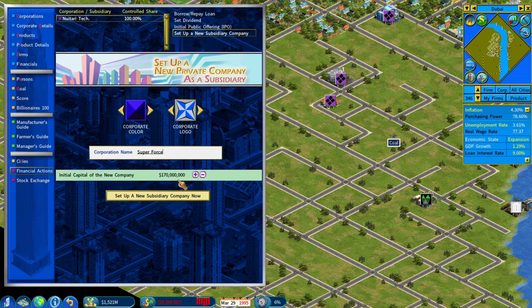But you can raise it up to give them more starting capital if you would like. But it has to have at least 20 million. So you can't start the game up with a small company and just start spinning off subsidiaries right off the bat, because it costs a bit to get it going.